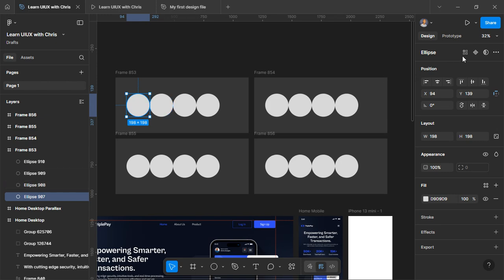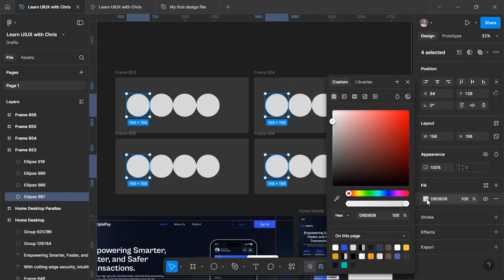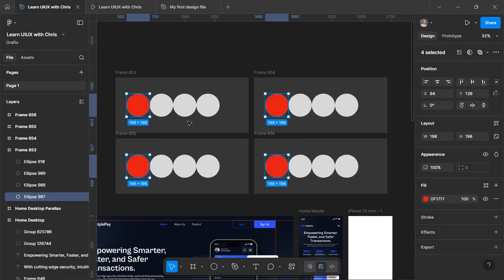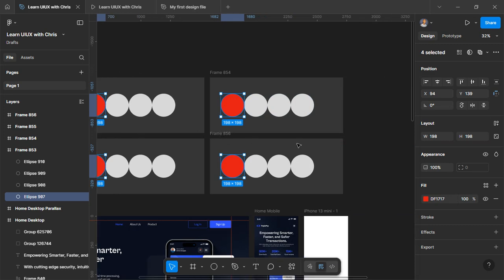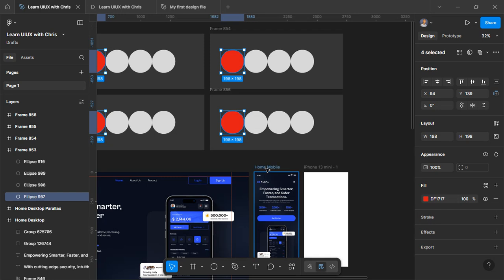I now see the select matching layers option. I want to make a quick change, so I just click on it. You see it selects all the first circles on the matching layers of each frame. So if I want to make the changes, I make it red, see it goes for all. Okay, so let's just make it more realistic.